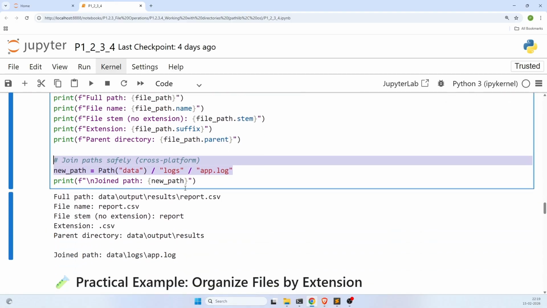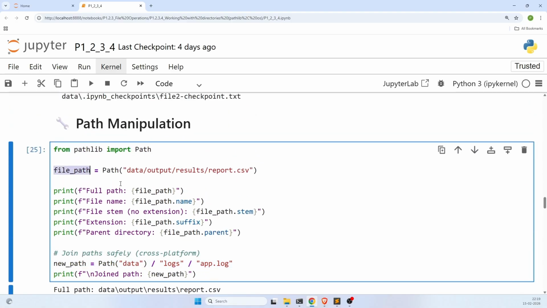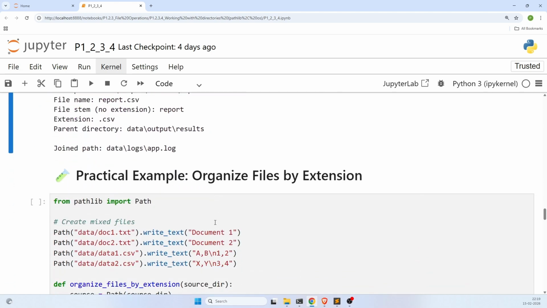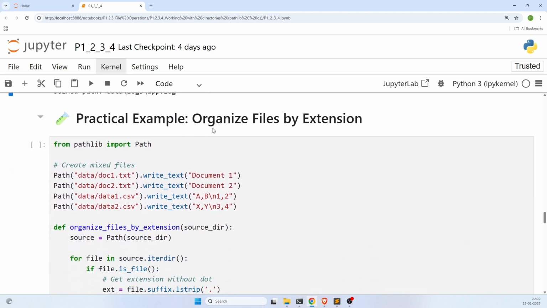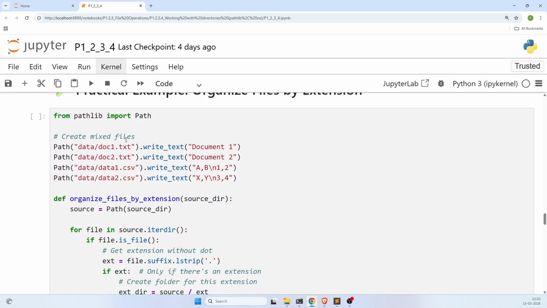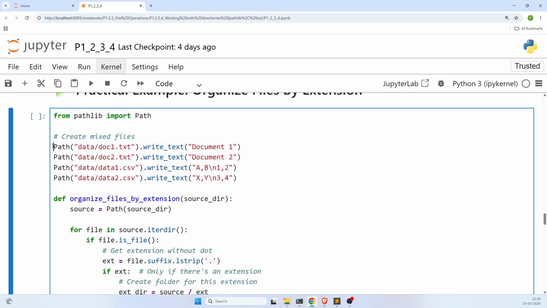How can you play with the file paths? Next we will see one practical example: how do you organize files by extension? I have a path, data. Inside data, I create a file doc1 and write the text document1, initialize a path, data.csv, go to that file and write something. So I'm creating, under the data folder, 2 text files and 2 csv files.